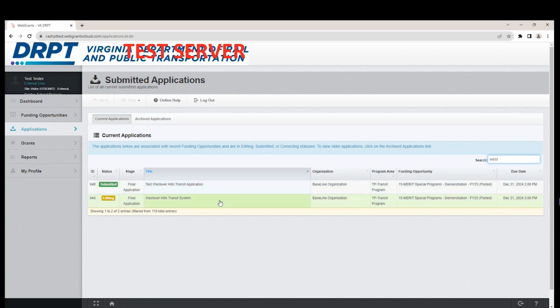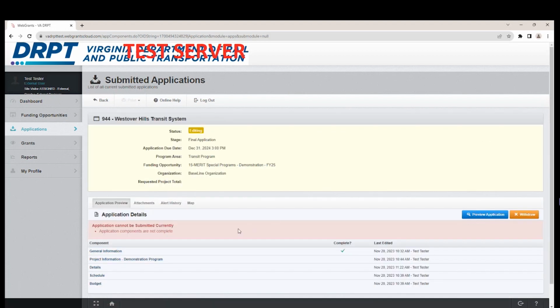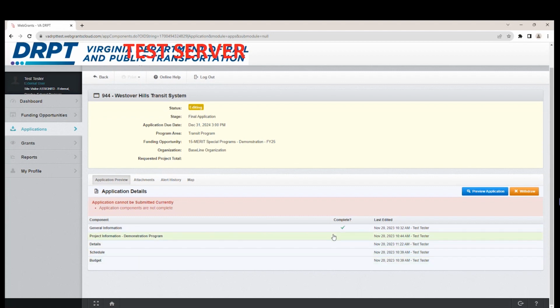In order to go into the application you would like to edit, click anywhere in the row in the application that is in editing mode. This will take you to the application's details page. In order to edit your application, you will want to click on the green button in the right-hand corner, Edit Application, and then you can continue working on the grant application from here.